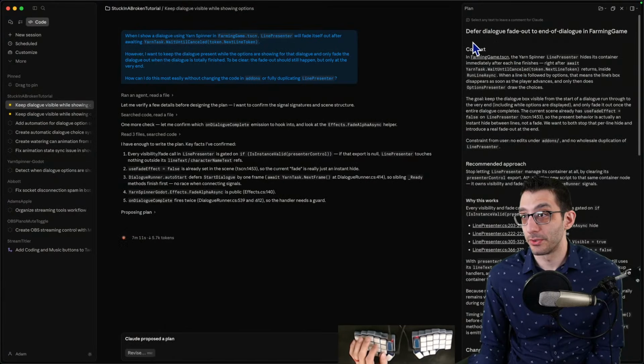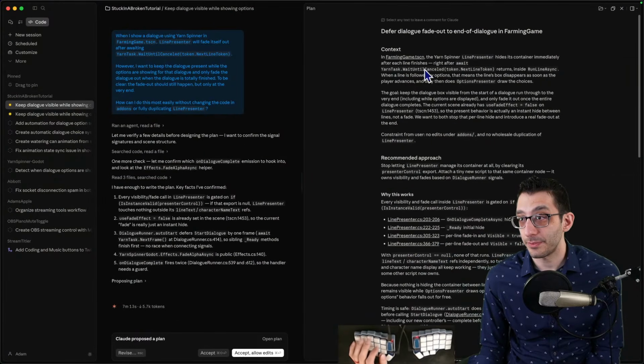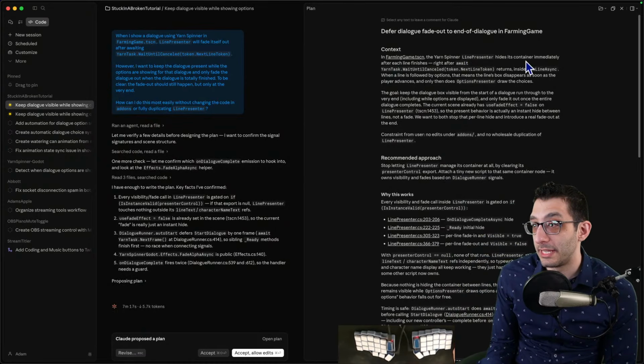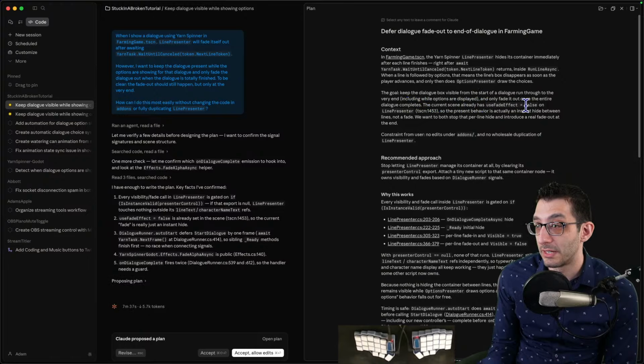Okay, so cool. I produced this. Let's read through this. All right, so Yarn Spinner line presenter hides its container immediately after each line finishes, right after await returns when lines are followed by options. That means the lines box disappears as soon as the player advances. Keep the dialog box visible from the start of the dialog run through to the very end, including while options are displayed. Only fade out once the entire dialog completes. Current scene already has use fade effect equals false.